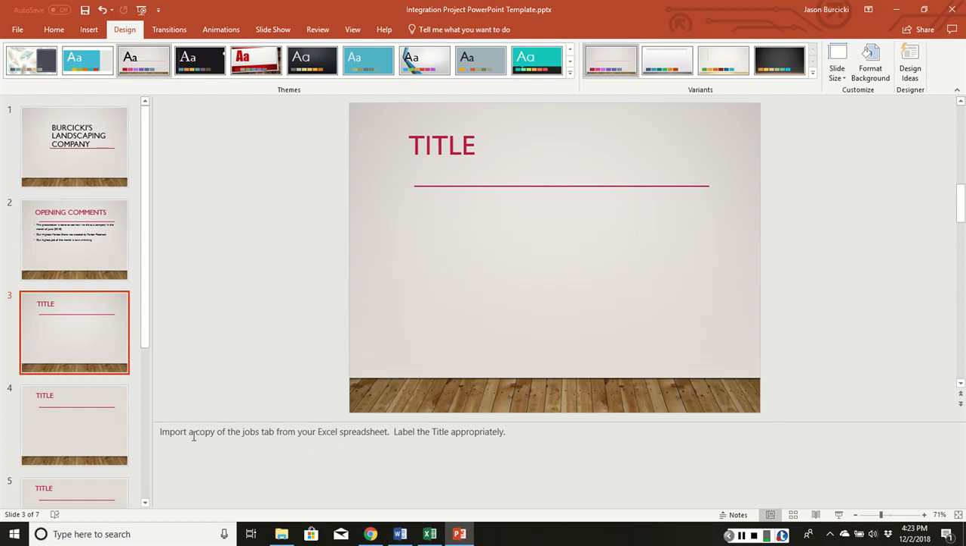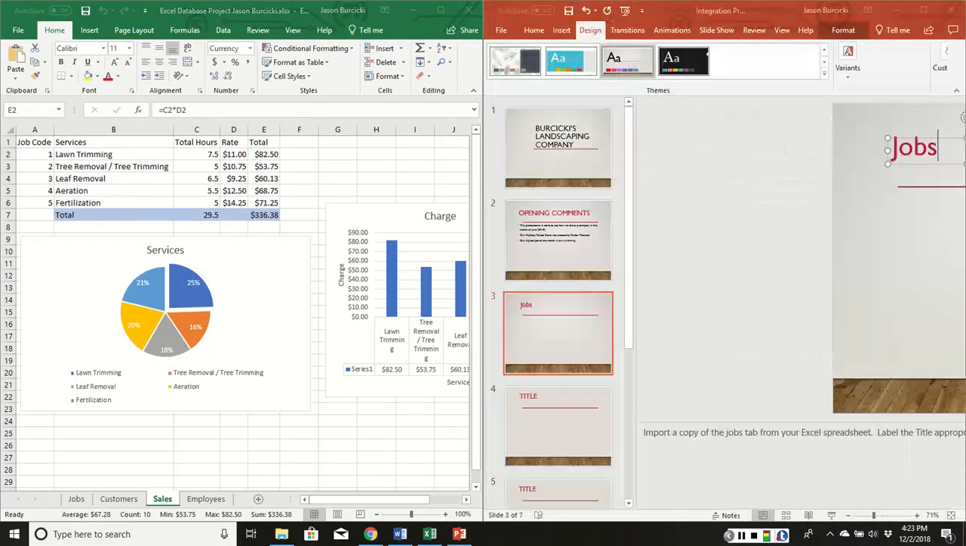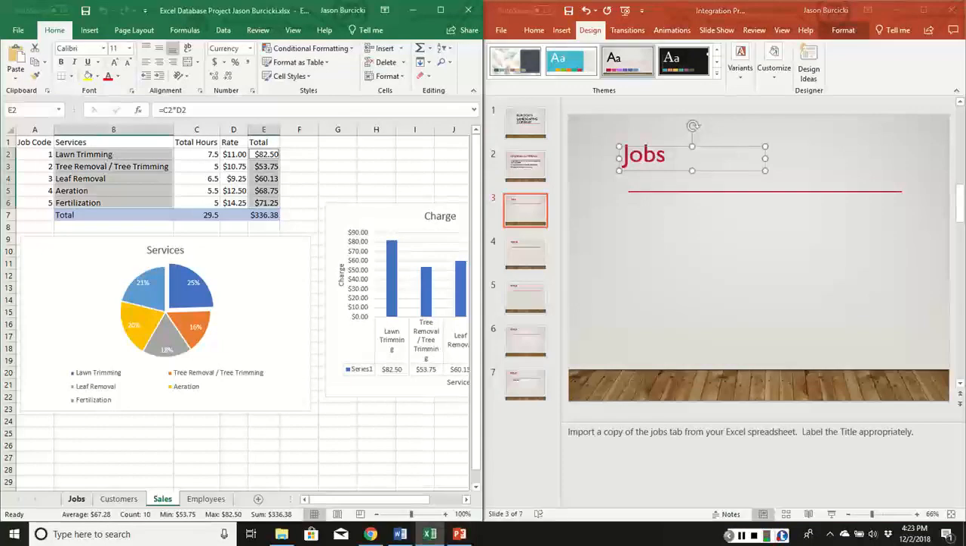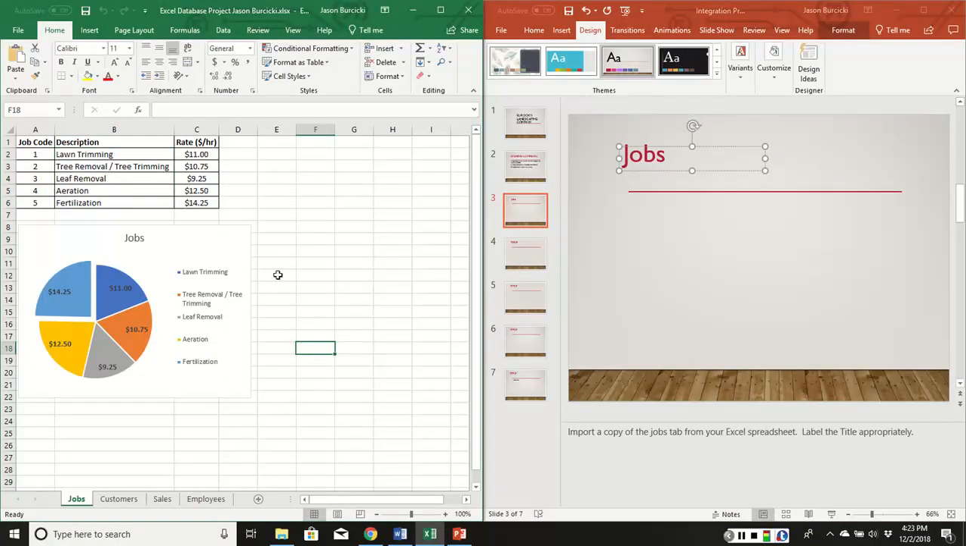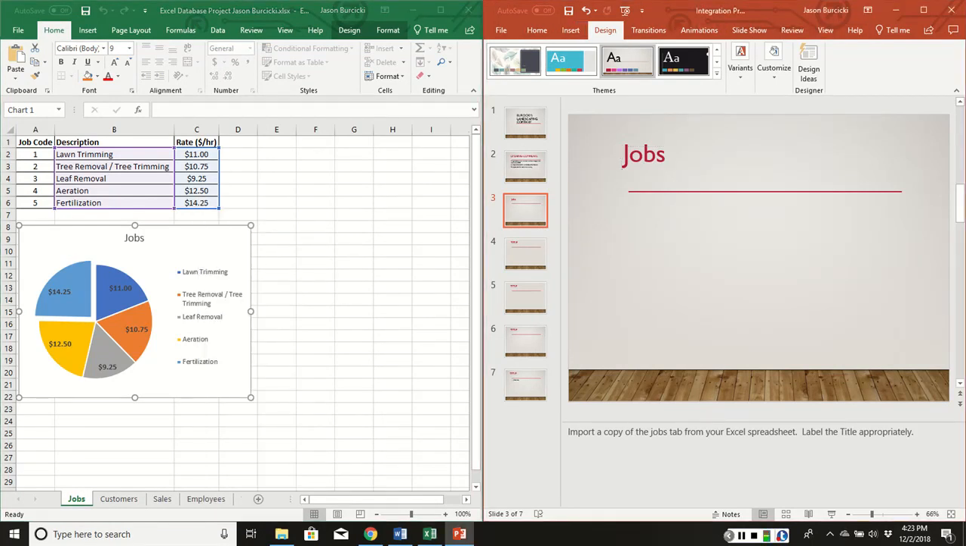Your title right here, slide 3, says import a copy of the jobs tab from your Excel spreadsheet. Label the title appropriately. So I'm going to change the title just to say jobs, and then I'm going to open up my Excel, which was already opened, so it's right here. And on the jobs tab, so you're going to go to jobs, and not only are you just going to import and copy and paste the whole thing, what you want to do is right here on your chart on your Excel database, right click, copy, come into here on your PowerPoint and hit paste.